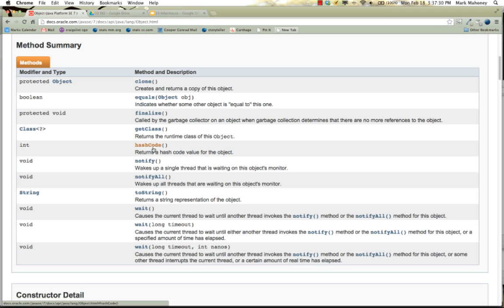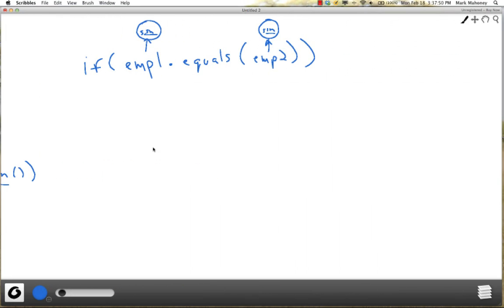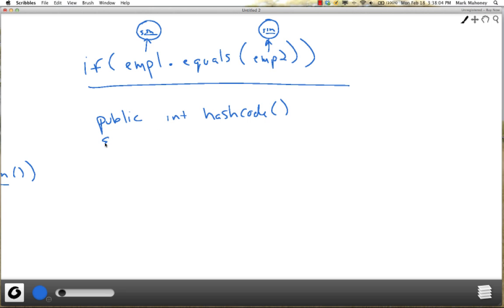And if two objects are equal to each other, that is, their equals methods return true, then they should return the same hash code. So if there's a field or fields that identify an object, you should use those to build the hash code. This might be as simple as something like this. Again, in the employee class, we might have a public int hashCode. We decided that the Social Security number was going to uniquely identify each employee.